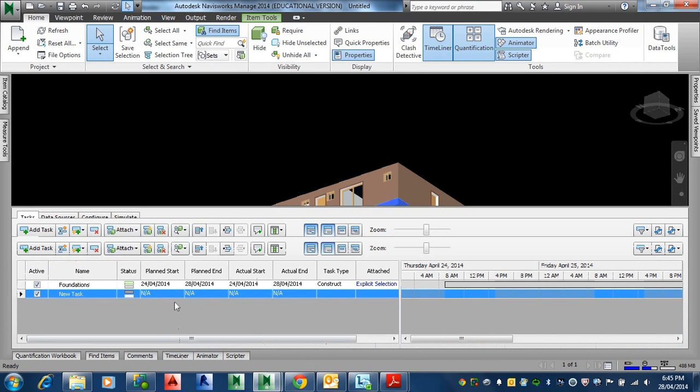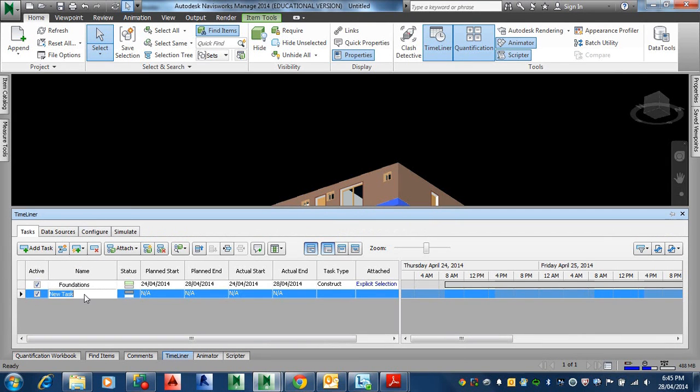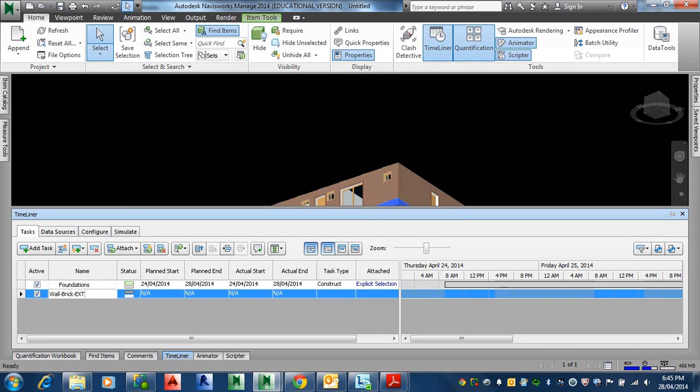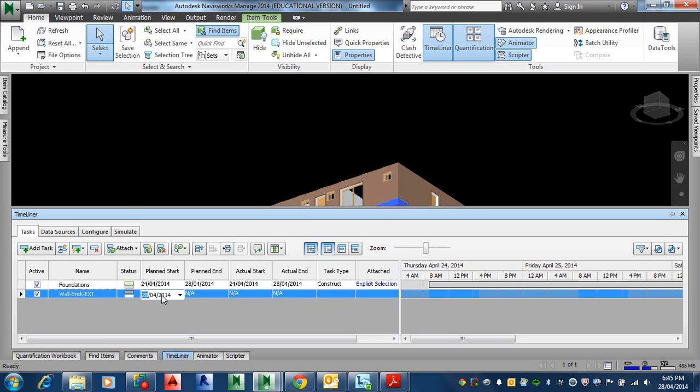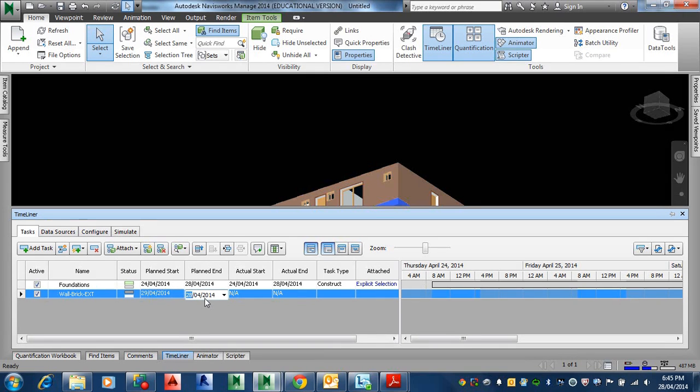Okay, so timeliner. Go here. Wall brick. You can just type it however you want to. External. Alright, something like that. I can put in my dates, and at this point I'll make this the 29th. I won't stick to what it says in there. 29. And the brickwork might take 4 days or something like that. I don't know. So it might be going to the where are we?